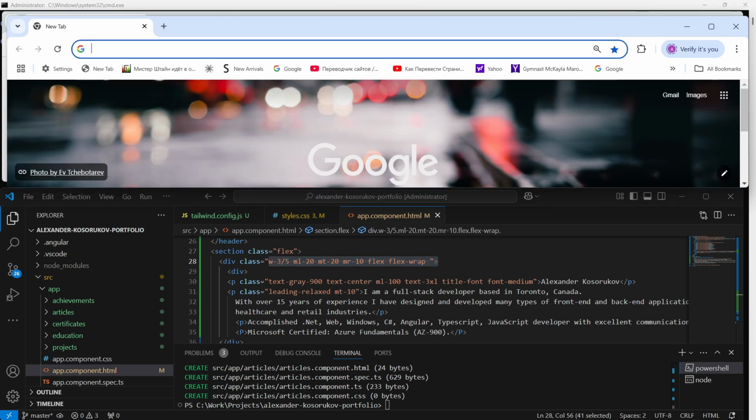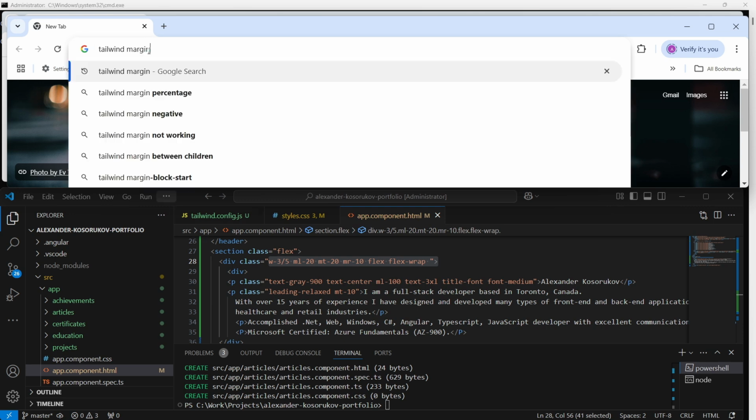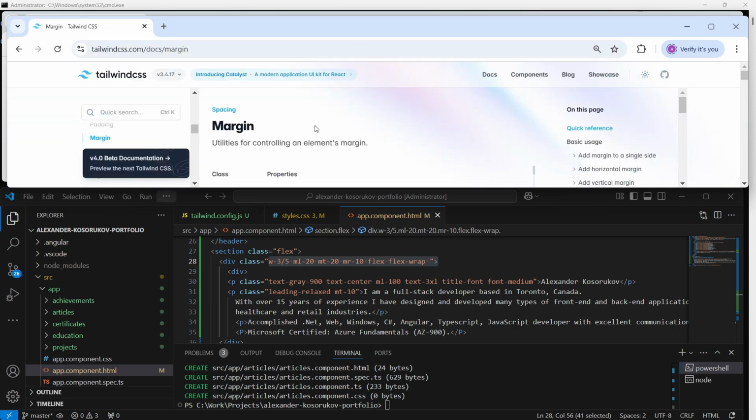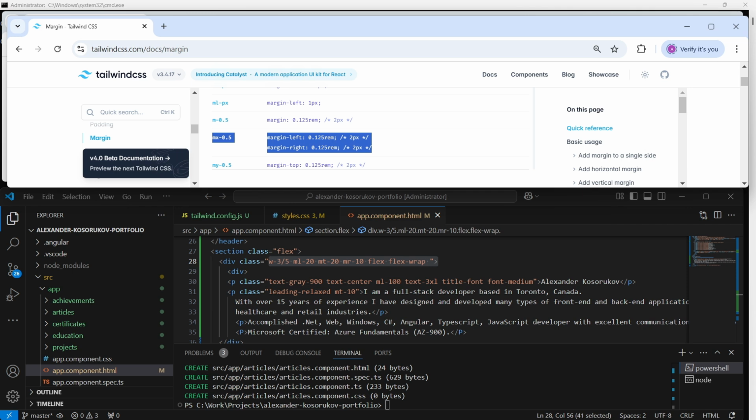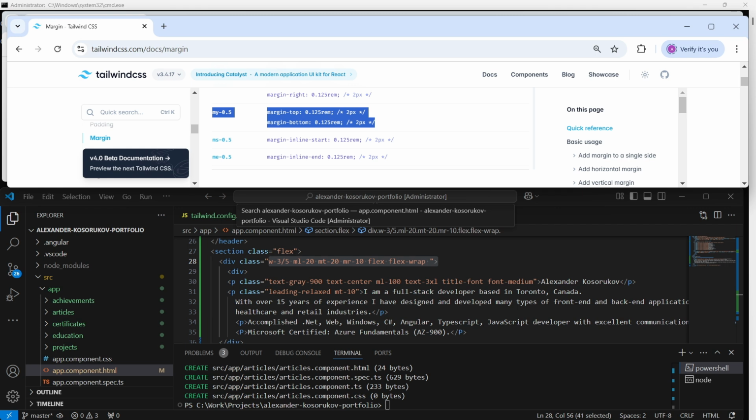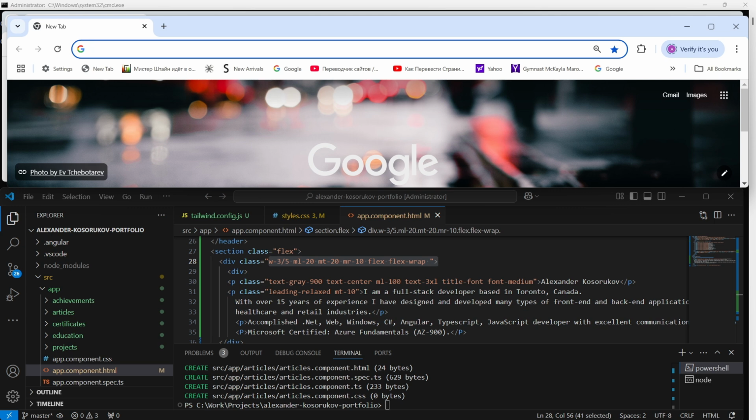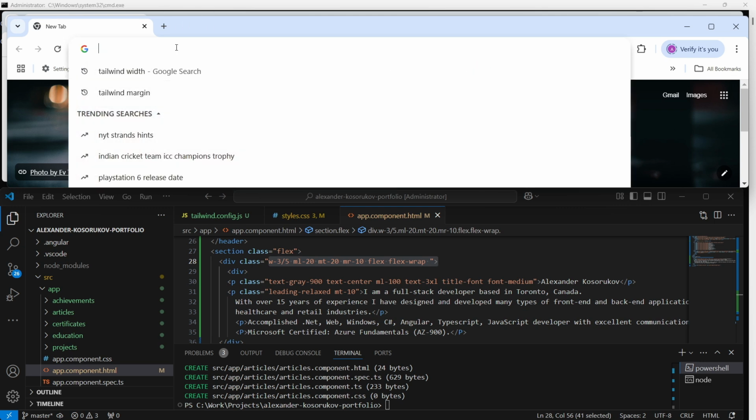To view all possible margins, type in Google Tailwind margin. We see that Tailwind also has mx margins, which put the same margins on the left and right side of an element, or my margins, which put the same margins on the top and bottom sides of an element. Important note: to avoid mistakes when selecting Tailwind classes for the HTML tags, check what Tailwind classes you can use for that. For example, for width, type in Google Tailwind width.